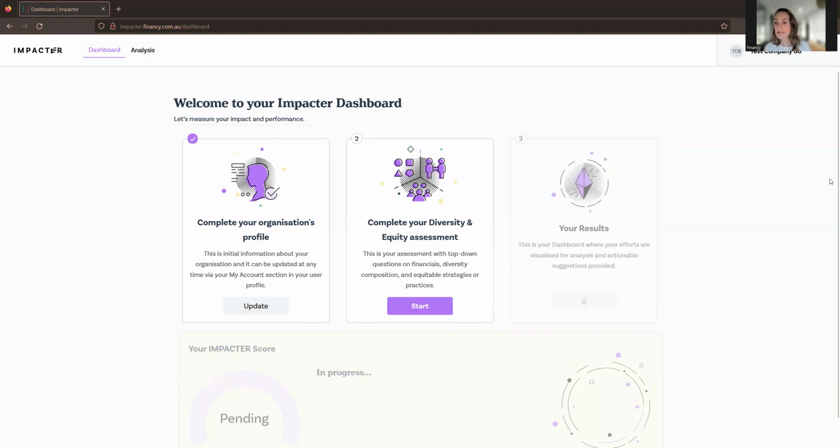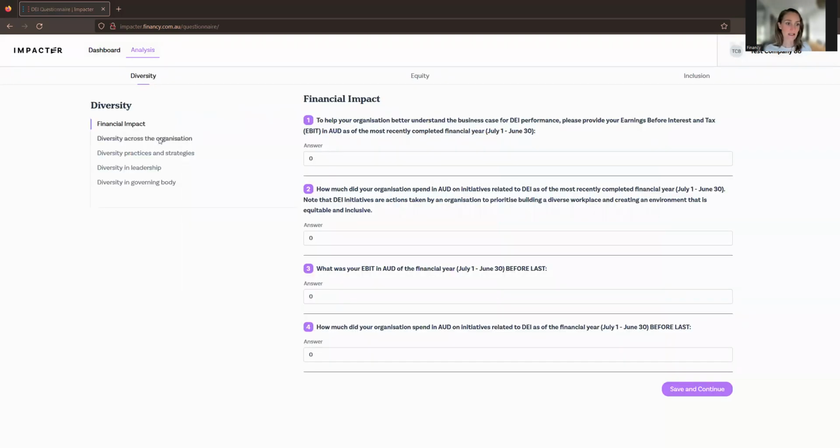I won't do the full assessment, but for the purposes of this demo, we'll just run you through what is needed to get started. So financial impact, EBIT, earnings before interest and tax, how much did the company earn in that regard, fill it in for the purposes of this, and how much did you spend on DEI initiatives over the past financial year? So you might have spent on some training, you might have spent on some software like Impactor, you might have spent on some consultants, of which I probably put an extra 0. But we're just dummying this at this point in time. So let's keep it all nil.